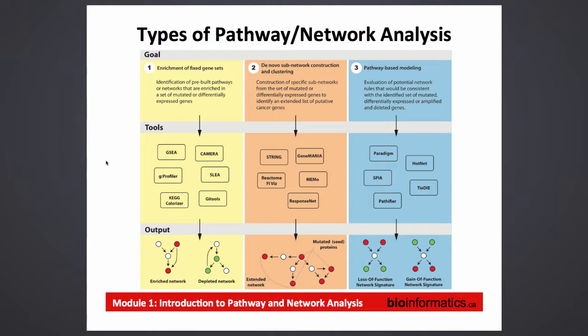from the literature. Now, the second type of analysis is called de novo subnetwork construction and clustering. So this refers to still your gene list of interest from your experiment, but instead of looking at predefined pathways, we look at large-scale predefined networks and then try to extract some certain areas of the networks which connect your list of genes. And then the third, most complex type of analysis is called pathway or network-based modeling, in which we collect some pathway rules of activation and inhibition, for example, from pathway databases, and then we see if our gene list is consistent with these rules, or maybe instead our gene list represents some new unrecognized pathway rules.